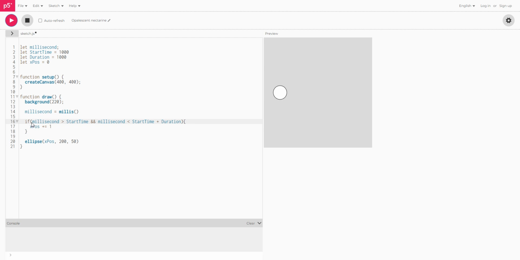If the amount of time that has elapsed in the sketch is greater than 1,000, and the amount of time that has elapsed in the sketch is less than 1,000 plus 1,000, then it works out. So it gets past 1 second here. This is true. And for 1 second there, it becomes true as well.